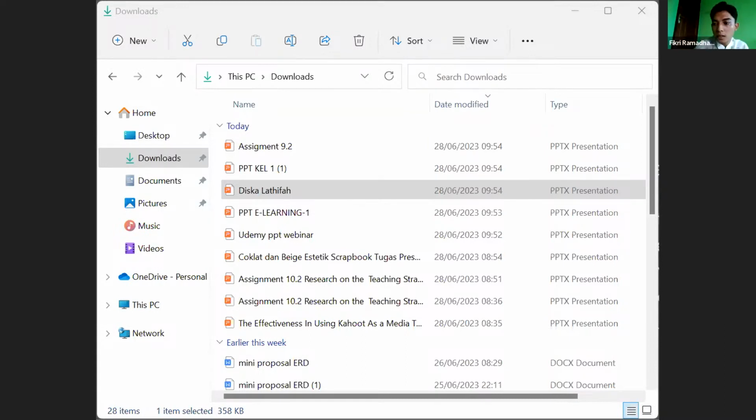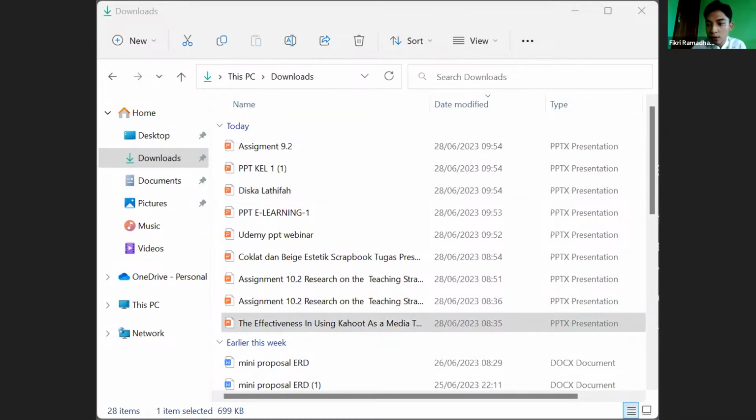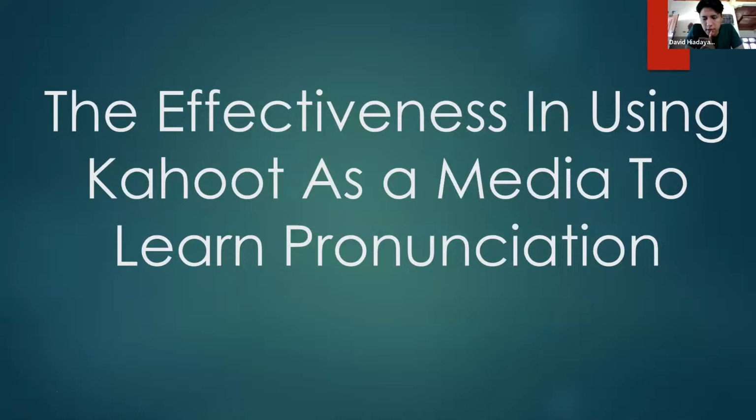I'm sorry, moderator. The screen is not showing. David, your screen share is not showing. Okay, sorry. How about now? Okay, can you see the screen? Okay. Yes, thank you.